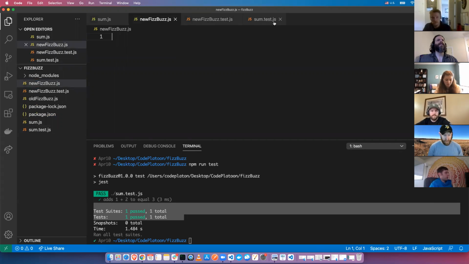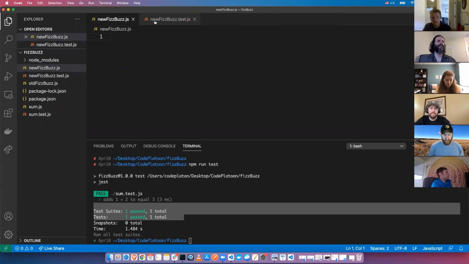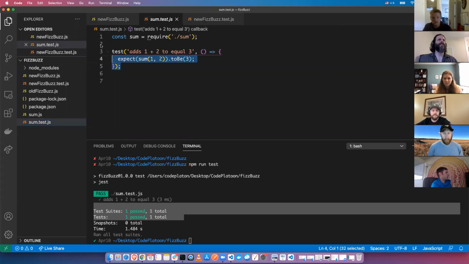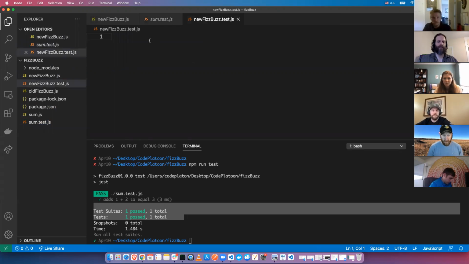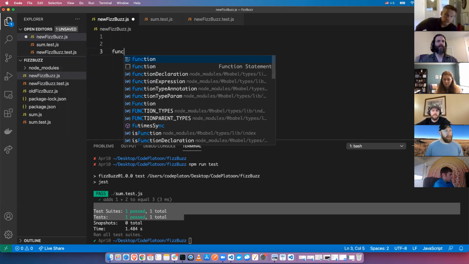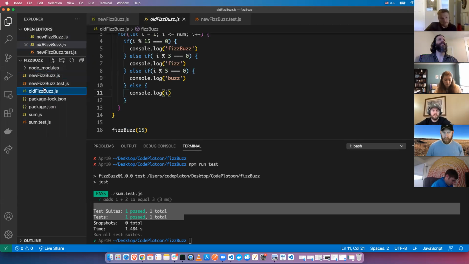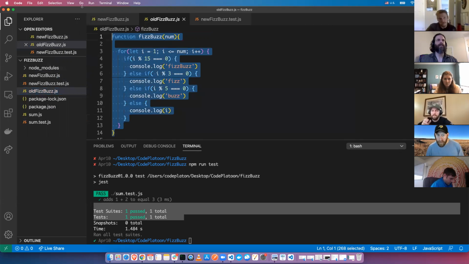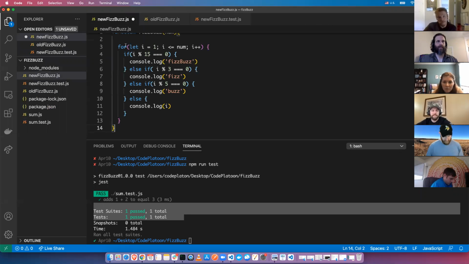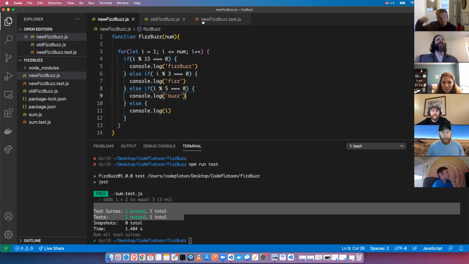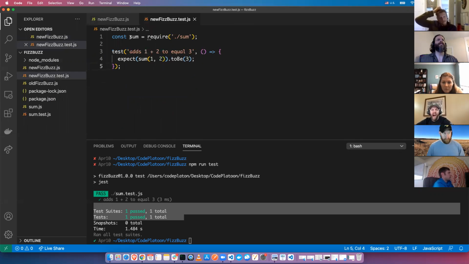All right, so I've got these two things. It looks like I can copy this for now and put this into the FizzBuzz test, and then new FizzBuzz. Well, we could start by writing a function. Actually, let's just import our whole FizzBuzz function. Cool, and then we will const FizzBuzz require.